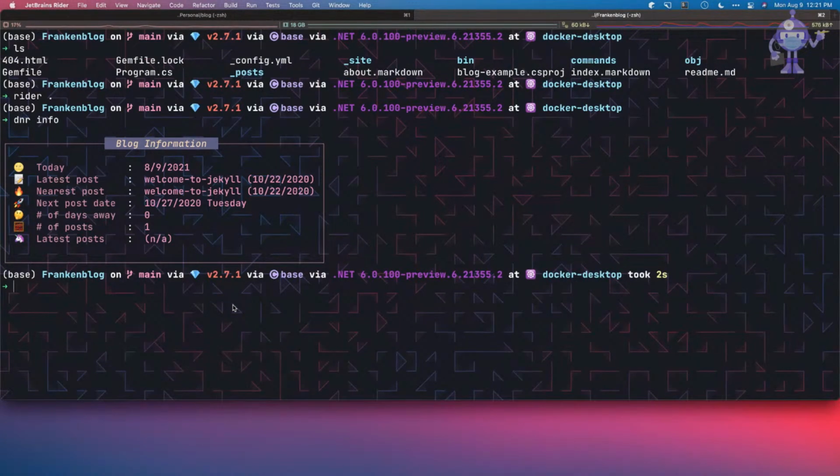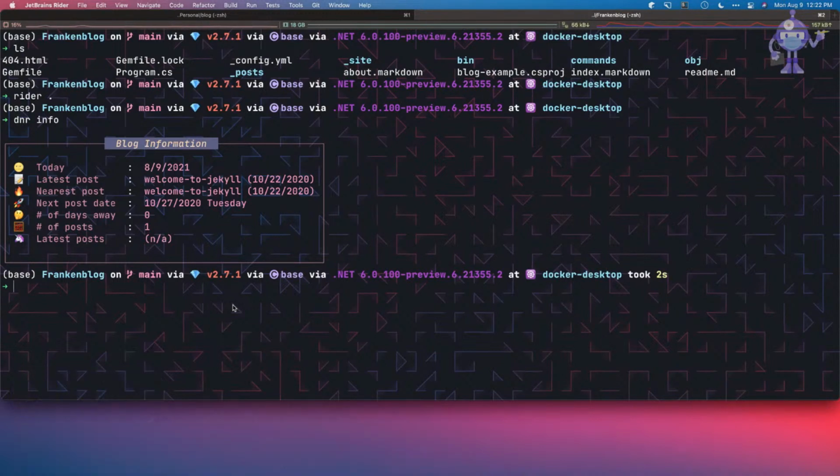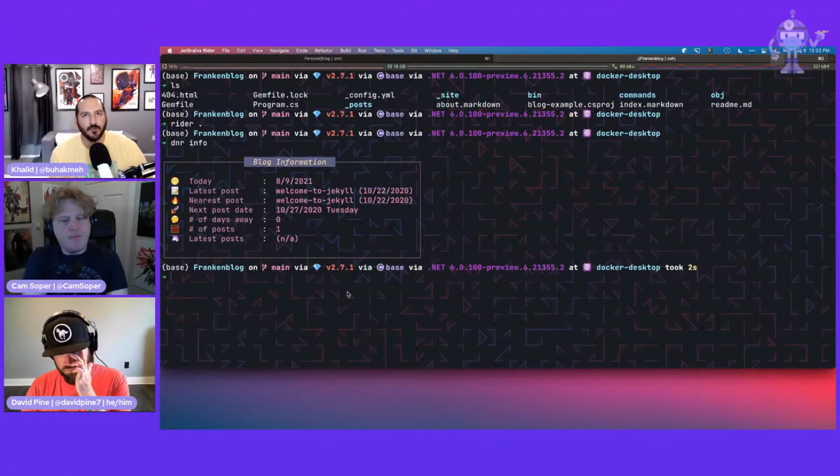So I usually come in here, I do dnr info, and then we talked about commands, right? And for me, what's really important is creating some sort of schedule. David alluded to this. It's like trying to blog in the future. What I found is, maybe this is advice more than a hard rule.